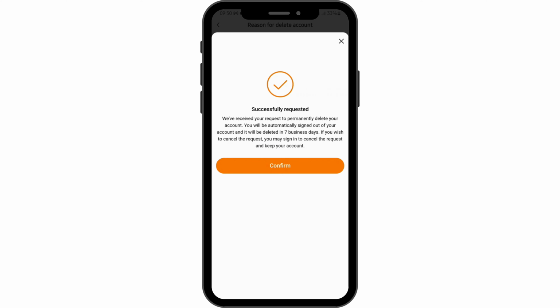Your account will be automatically signed out of your account and it will be deleted in 7 business days. If you would like to cancel this request, then you can sign in within that 7 days frame.